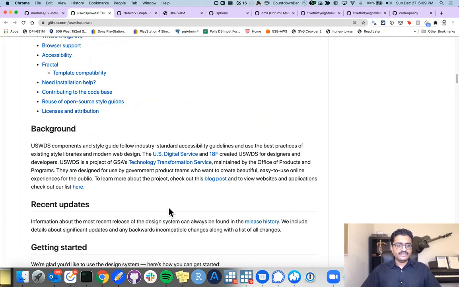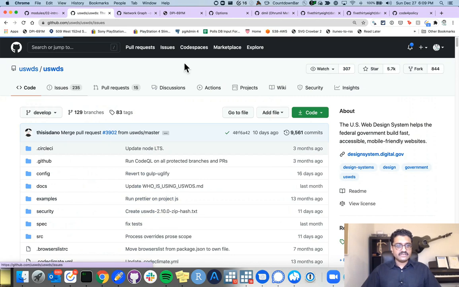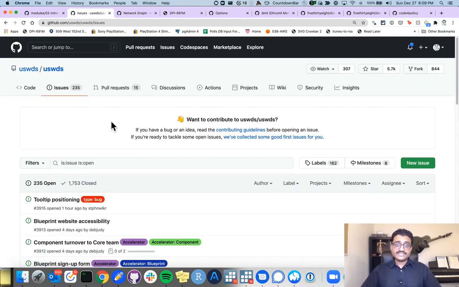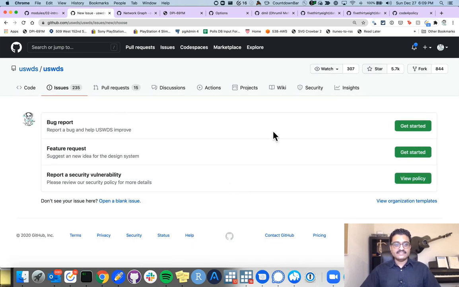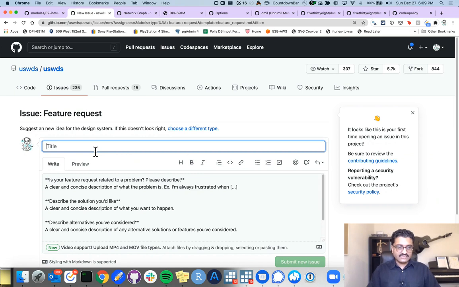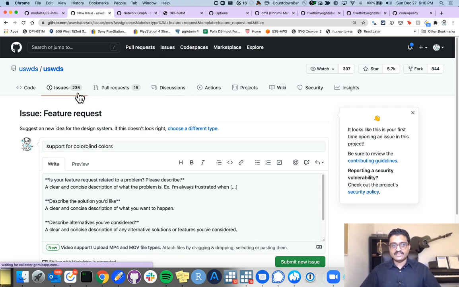And members of the public can come to this issues tab, for example, and they can actually interact with the developers of these web design standards. So let's suppose that I'm colorblind and the government has not yet accounted for colorblind colors, which I'm sure they have, but let's assume that they haven't. I could come in here and create a new issue and say, I have a feature request, and that feature request is support for colorblind colors, and I could describe what exactly I wanted, or I could report a bug if I noticed a bug in their site.